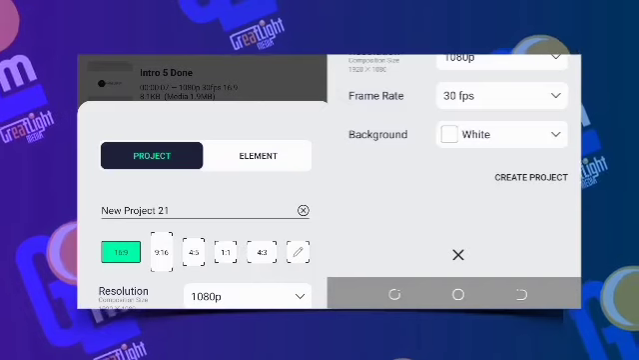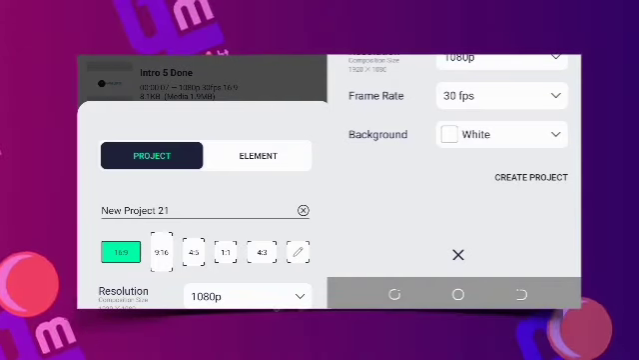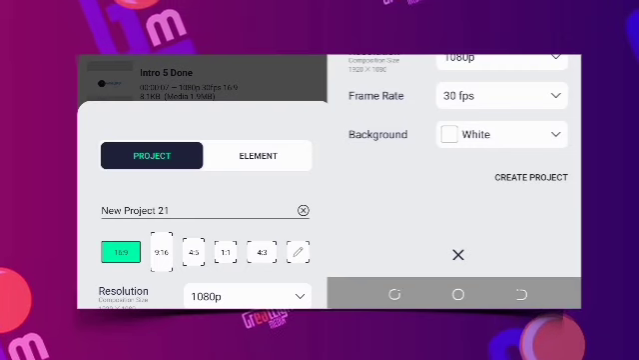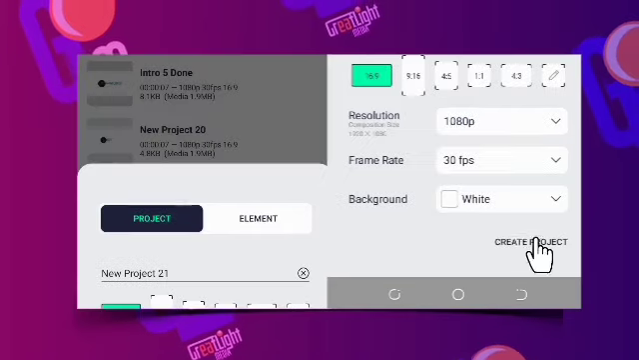So we'll be creating this video in the 16:9 ratio, and you want to leave it at the highest possible resolution that you have. Mine is 1080p and then a 30 frame rate per second, white background, and then we click on create.